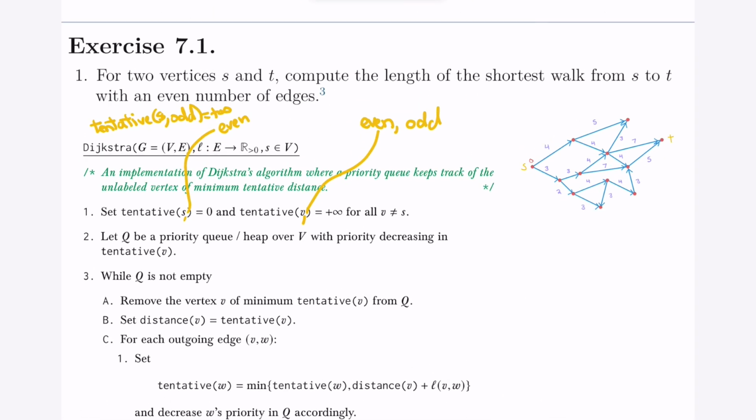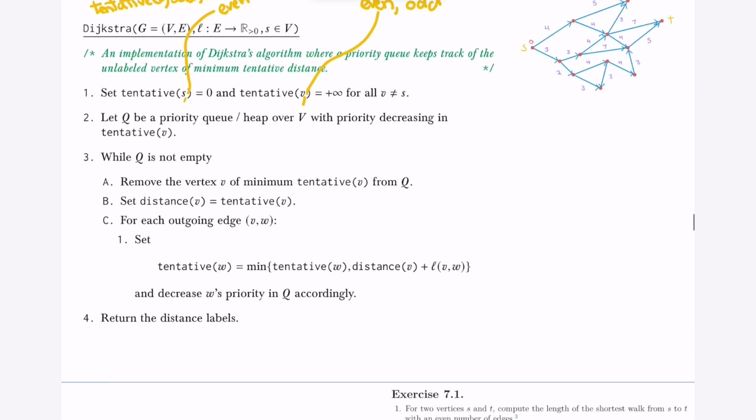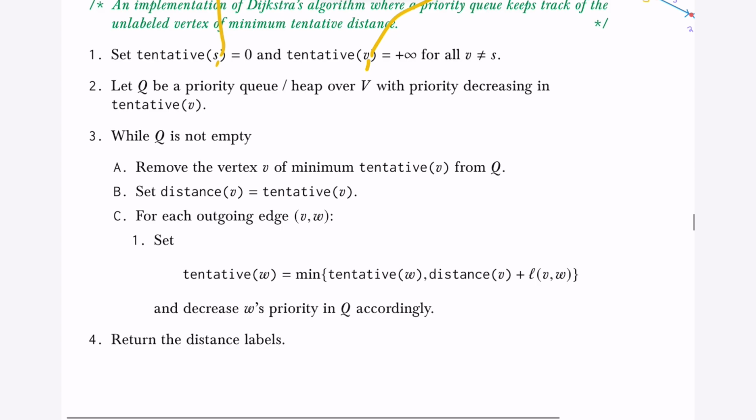Okay, so of course it's going to be a little messy, so bear with me. Okay, so something like this. I've changed the first two lines. I also said the priority is decreasing in tentative v comma x, where x is either even or odd. Okay, all right, so let's keep going. Maybe 3, while q is not empty. We don't have to change that.